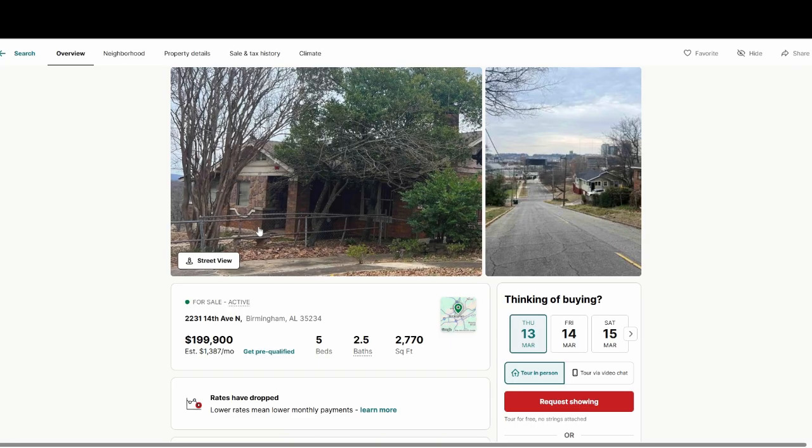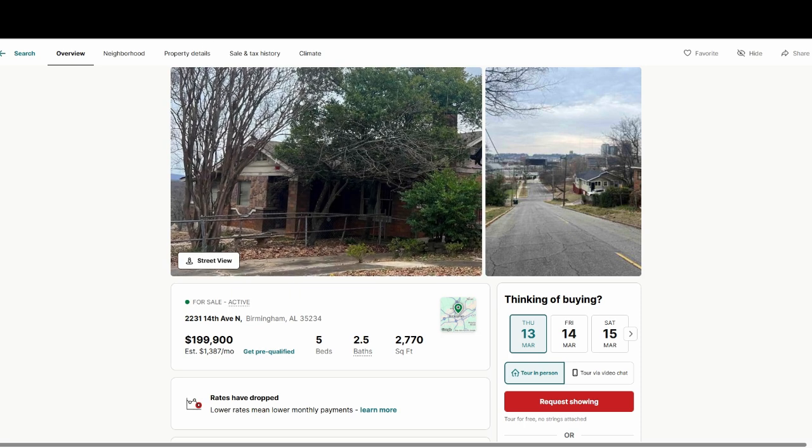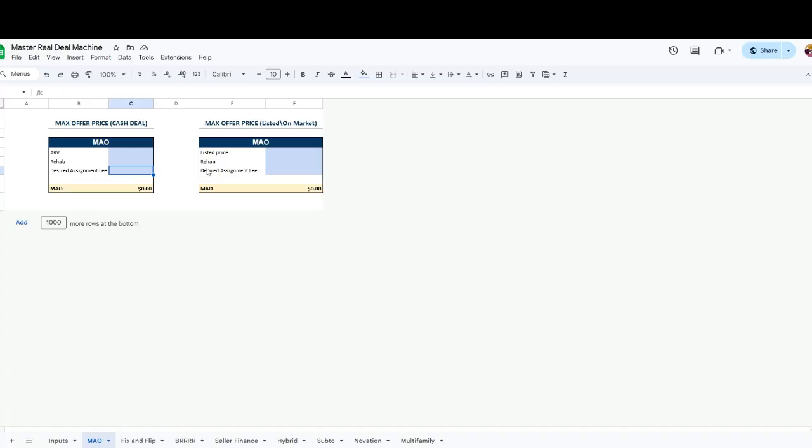So I already found a property. Here it is. It's listed for 200,000. I already comped it out. ARV for this property is about $250,000. So the biggest difference between this calculator and this calculator, cash deal versus listed or on market, is this right here. ARV versus listed price.